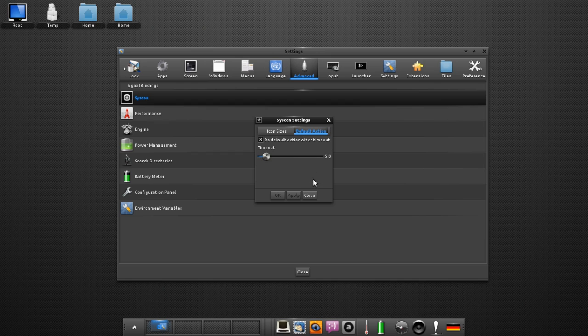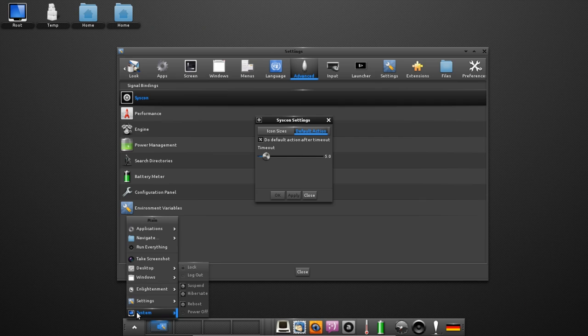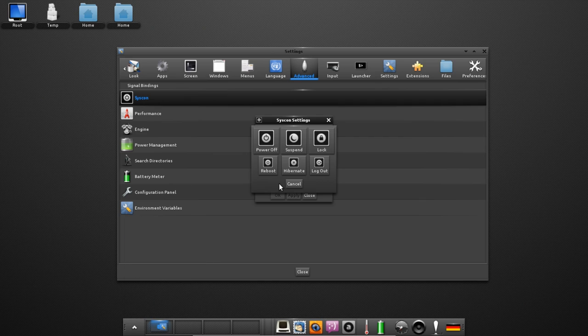So you have a default action for what to do after a timeout of 5 seconds, for example. Syscon, by the way, is this little helper line which allows you to shut down, power off, suspend, or lock. If you do nothing for 5 seconds, then it will automatically do the default option in here. So you can set this one.